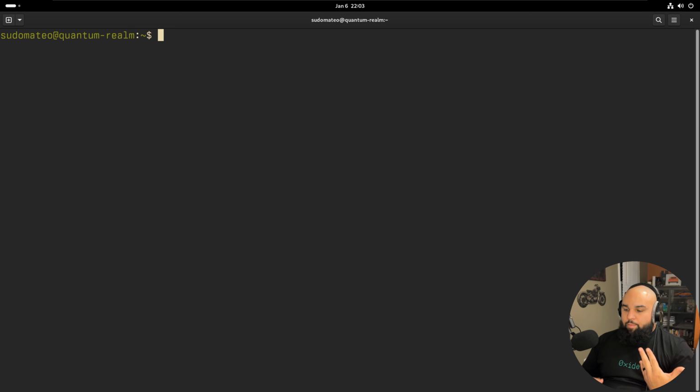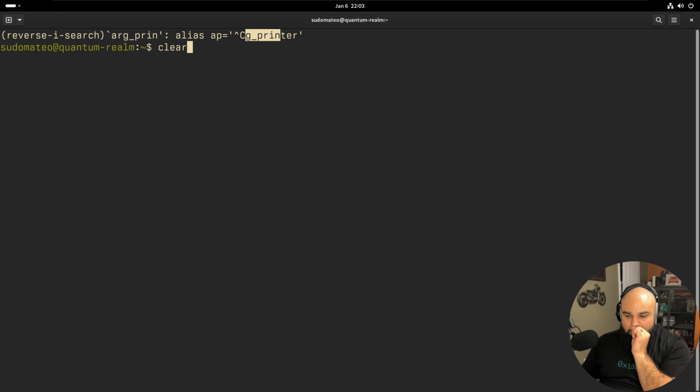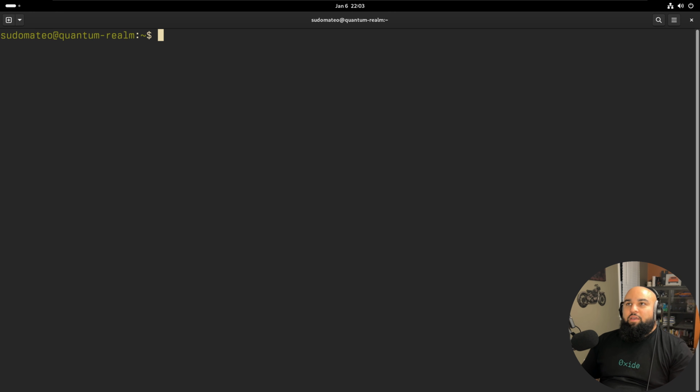In addition to just up arrows and searching through history like that, you can actually hit Control R, and this will do a reverse case insensitive search. That's what the reverse I search means, through your history. So now I can start typing argprinter, and you'll see that it'll reverse search through my history. If I keep hitting Control R, I'll keep going back into that history. And that's pretty cool too. That's a really good way to reverse search through your history. Very, very useful.